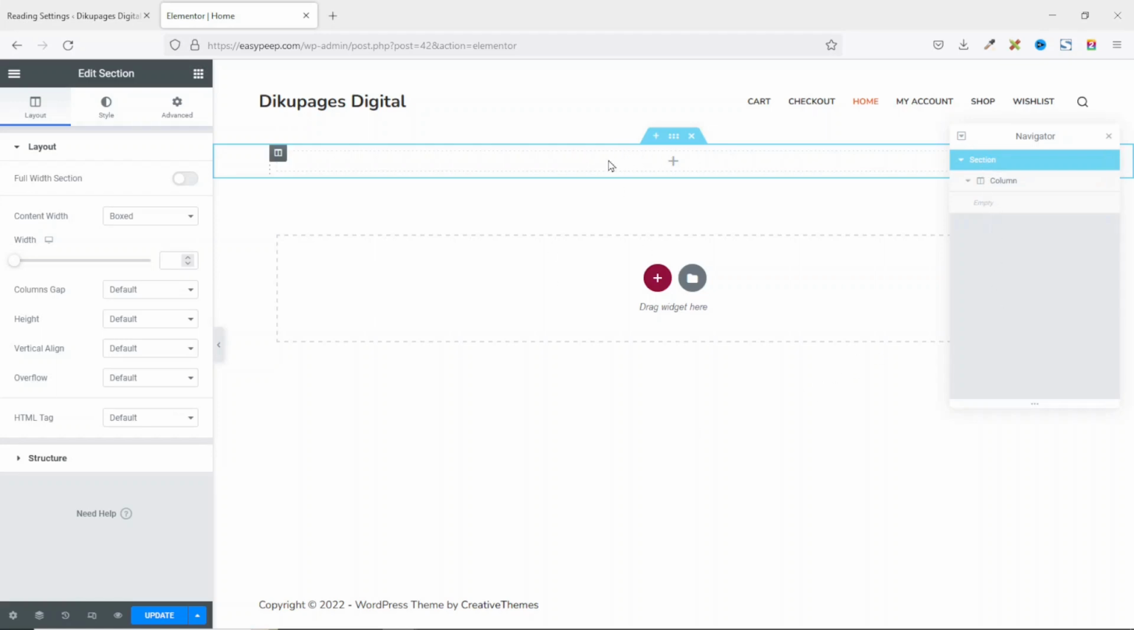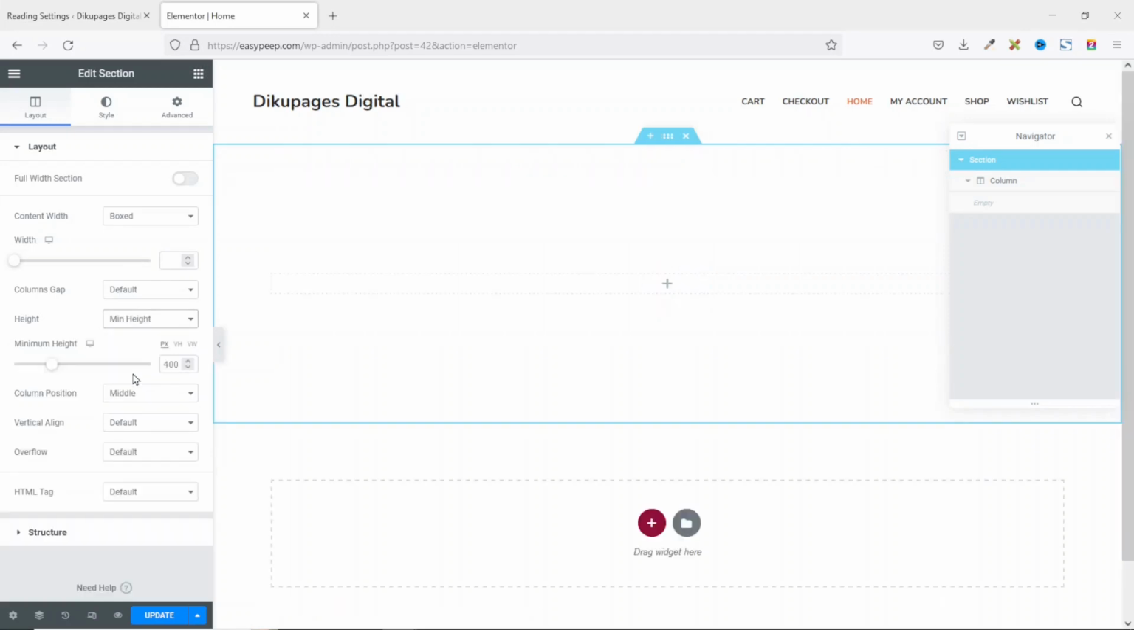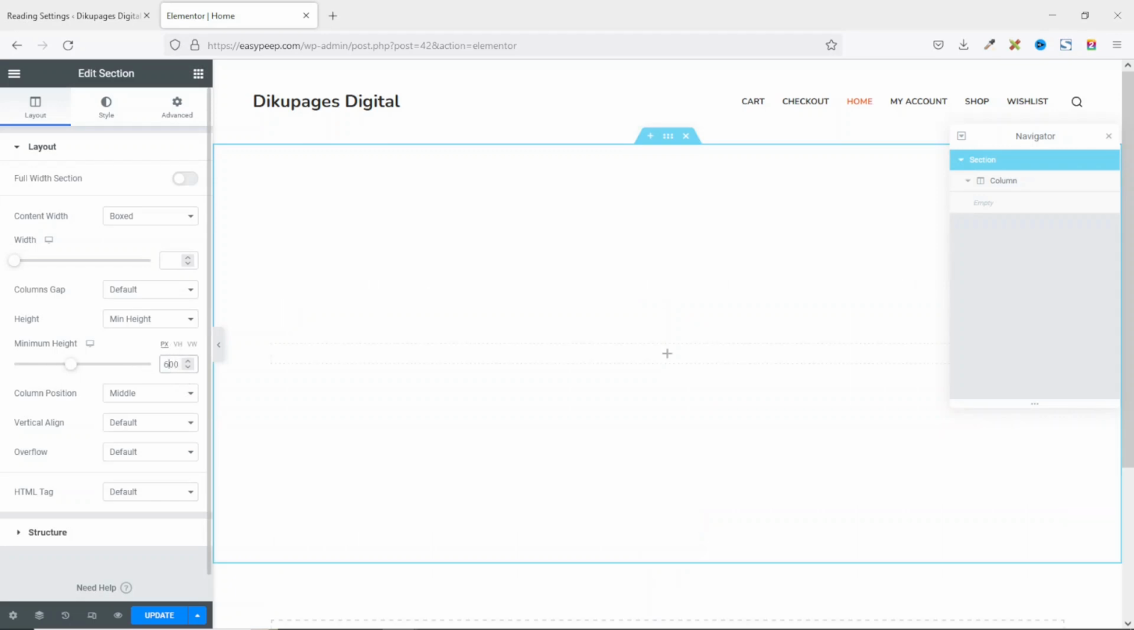After inserting the section, at the left side pane, you see that we have edit section where we have layout, style, and advanced. These are the features you can use in order to change the look and feel of your section. So the next thing I want us to do is go over to height, and we are going to go ahead and change the height to minimum height. Upon choosing minimum height, it will give you a default of 400 pixels. We want to change it from 400 to 600.